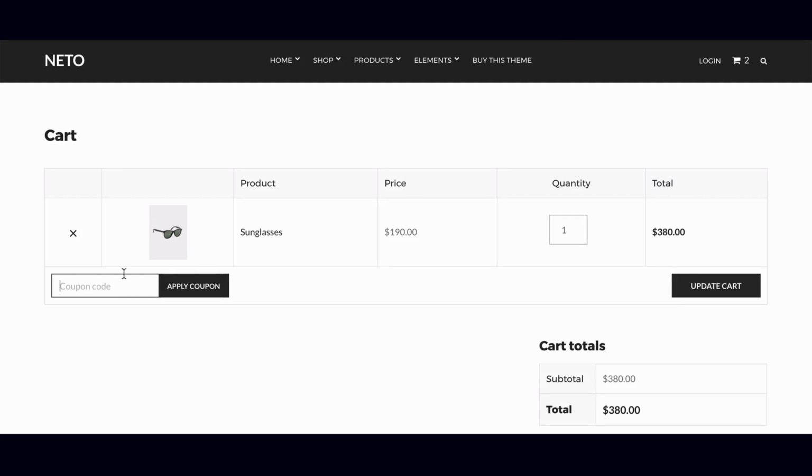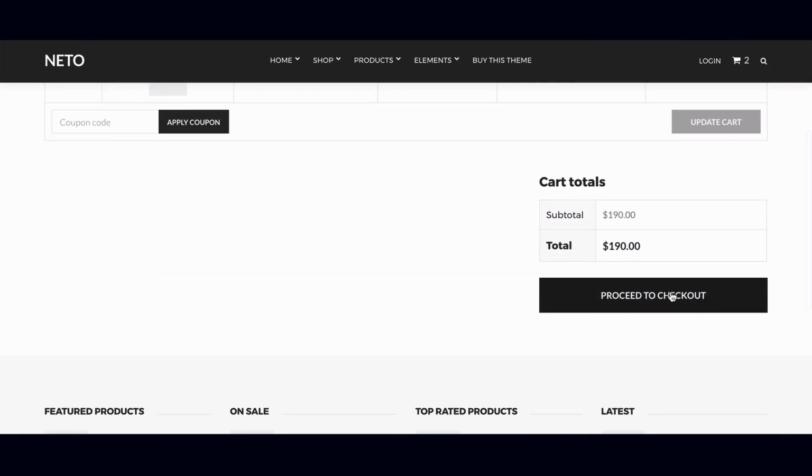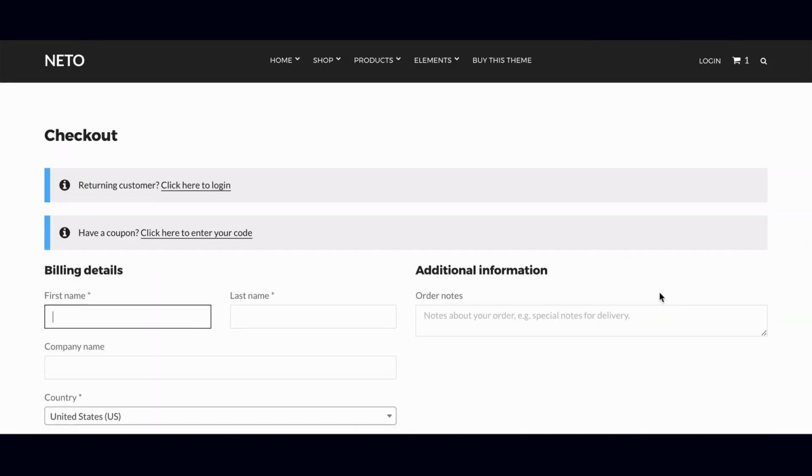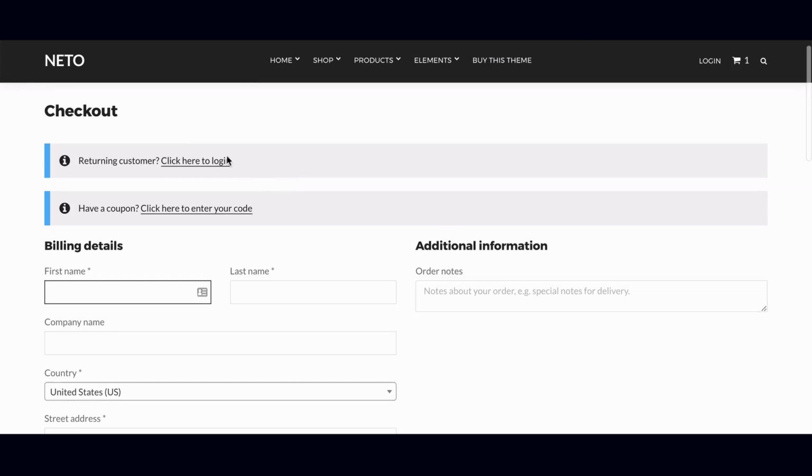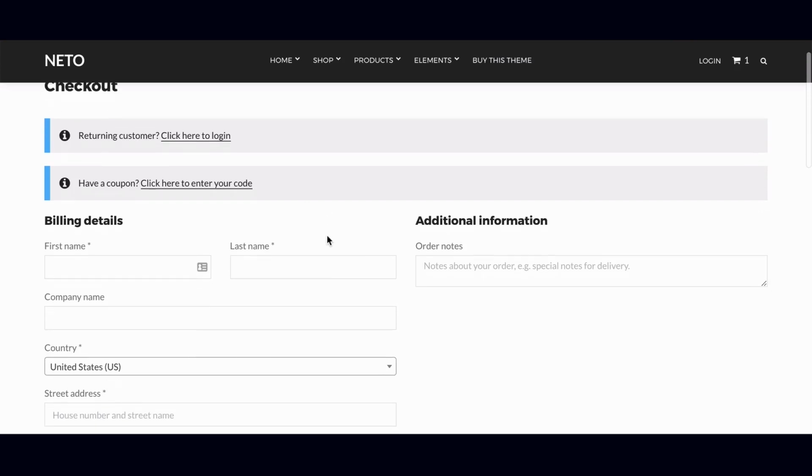Later, I'll show you how to create and manage coupon codes. I can then update my cart, scroll down, and click Proceed to Checkout. If I'm a returning customer, I can log in to speed up the checkout process, or add a coupon code if I forgot to do so.